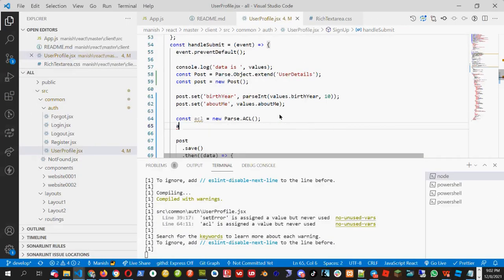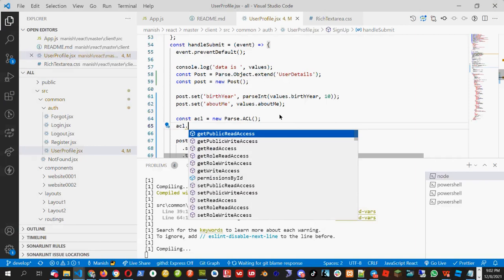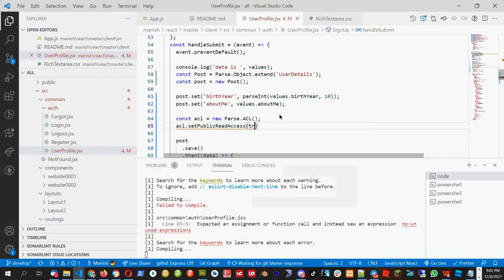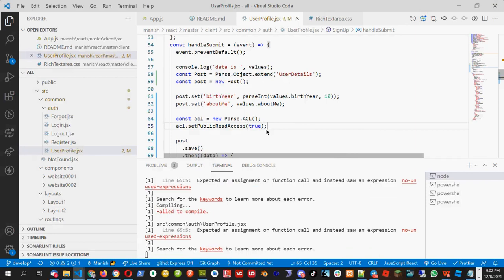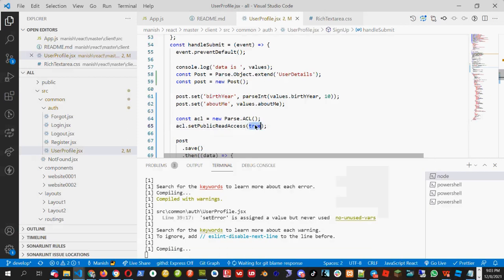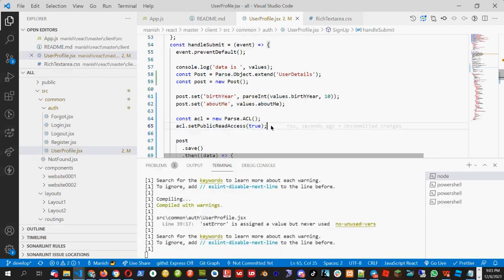First I will start with the read permission: ACL.setPublicReadAccess. So public can read whatever you are putting. Public should be able to read it. Otherwise, who will see your birth year? Who will see your about me? No one can see it if you don't give public read access. And inside we have to say true. If I say false here, then public will not be able to see it.